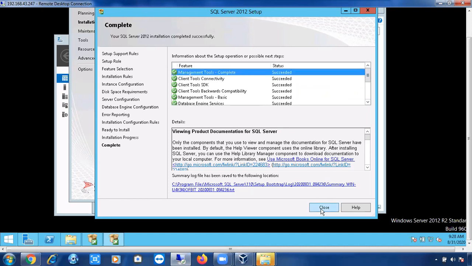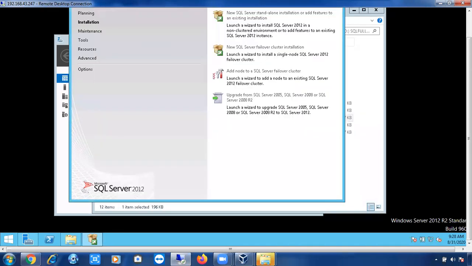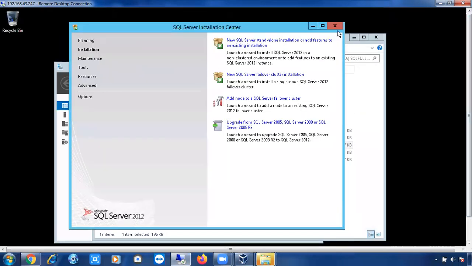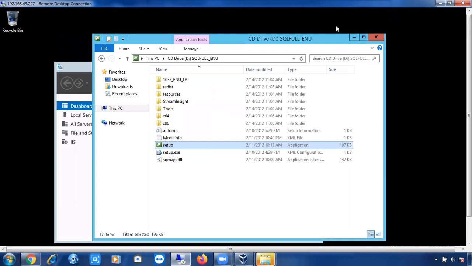Okay, simply close the setup. That's it. Close this installation center also. That's it. This is how we have to install SQL Server 2012. The same procedure will be followed for 2014, 2016 and all.